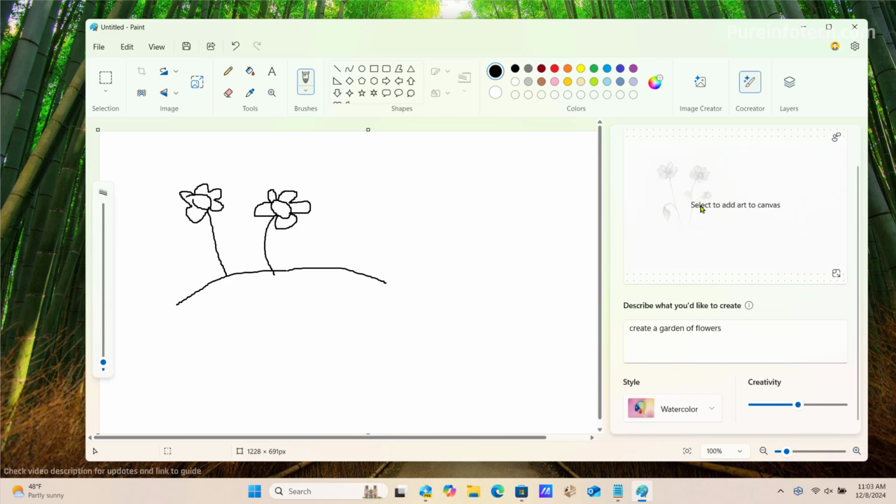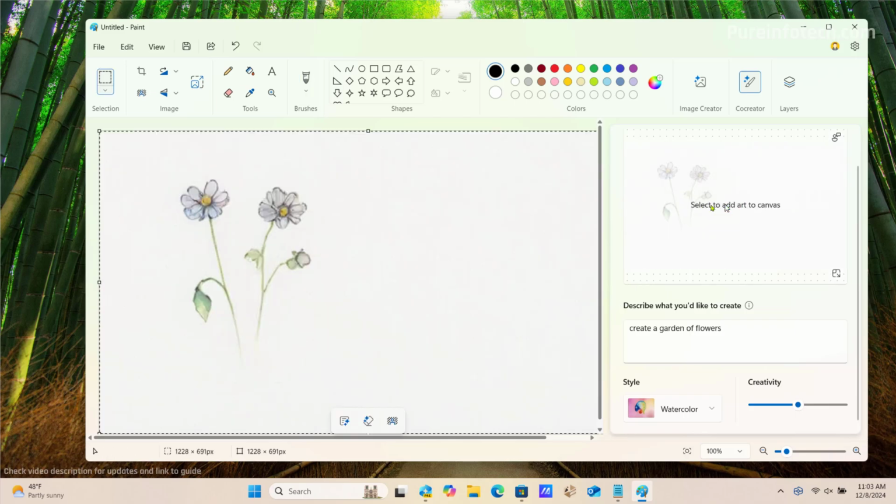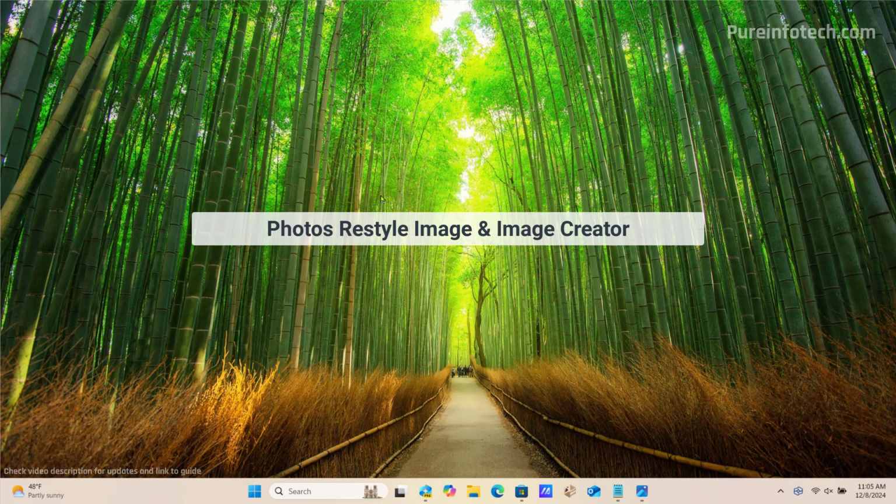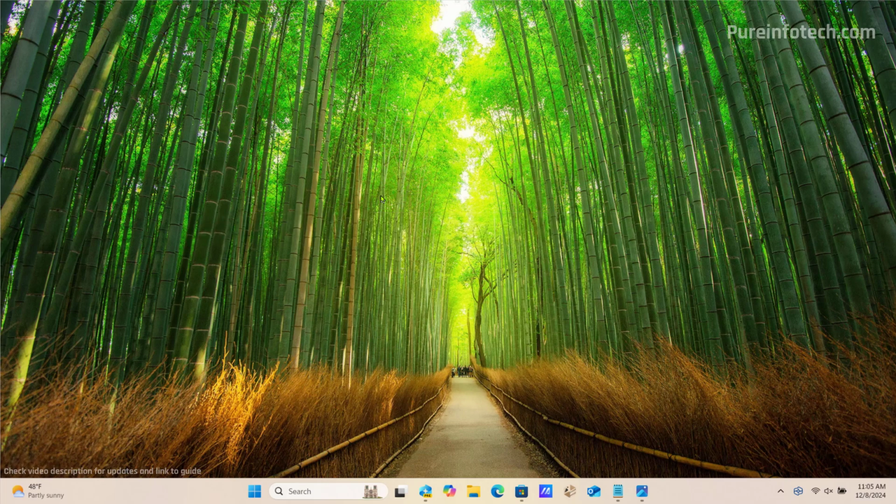Once you're done with your drawing, you can actually select and drag it to the Paint canvas. And now we have a drawing created with AI based on your drawing. On Windows 11 build 26120.2510 in the dev channel, the company is also updating the Photos app for Intel and AMD Copilot Plus PCs. And now the app includes the Restyle Image feature as well as the Image Creator feature.